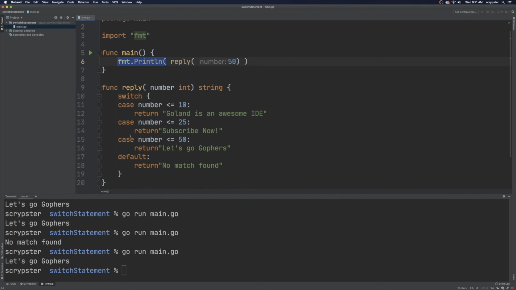No. Go to the next one. Is our number less than or equal to 50? Yes. Return this string right here. So it should say "let's go gophers." Let's try it. Cool. So it did exactly what we thought.